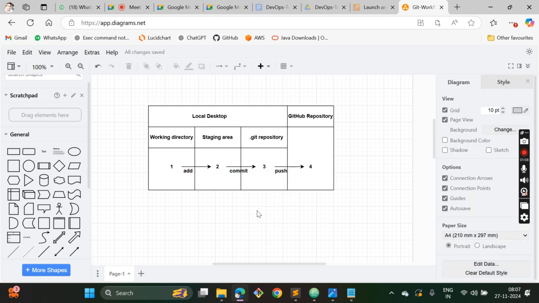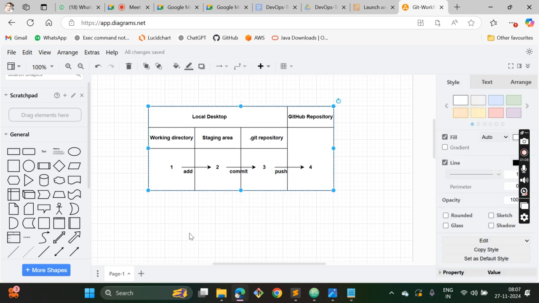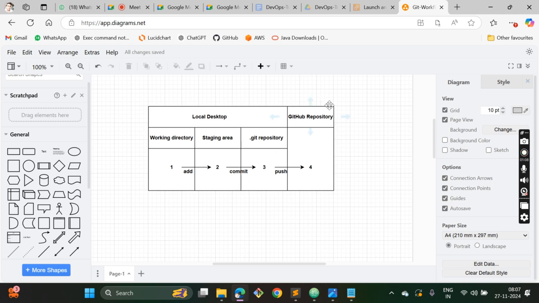See, in this diagram we have a GitHub repository that is created by Sai. Sai has one repository, and this is my system. From my system I wanted to push my code to the Git repository.